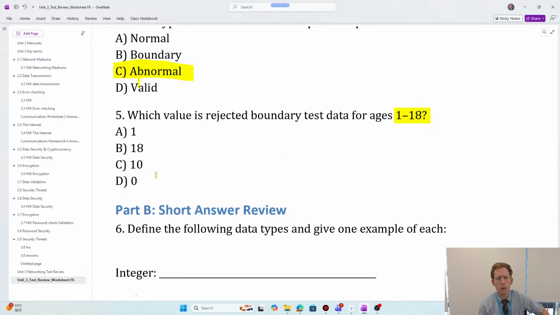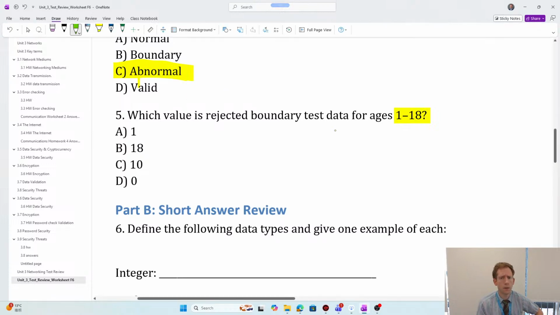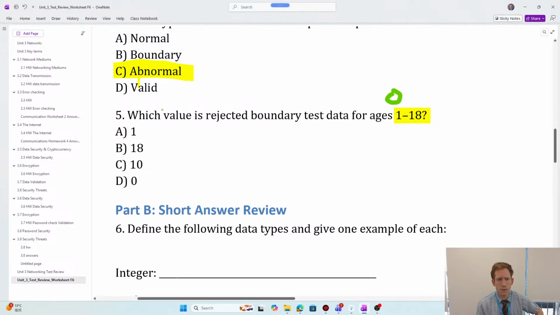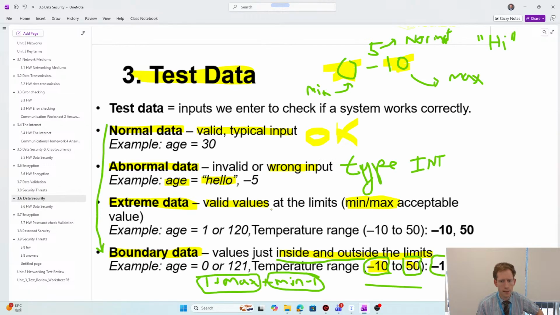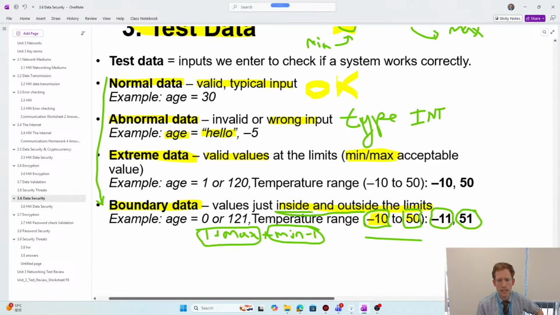So what did you say? A, B, C, or D? Can I include 0? Yes. What does boundary mean? Okay, let's go back to the thing. Boundary means inside, and also outside. Can it be outside? Yes. Look right here. His range is negative that, but I can also include negative 11.